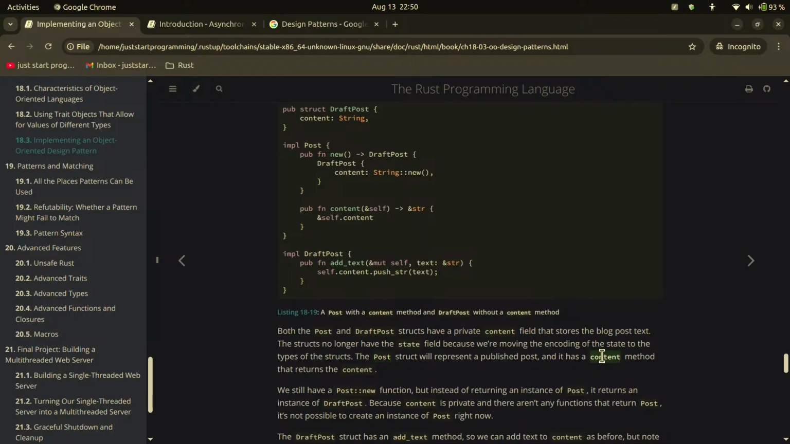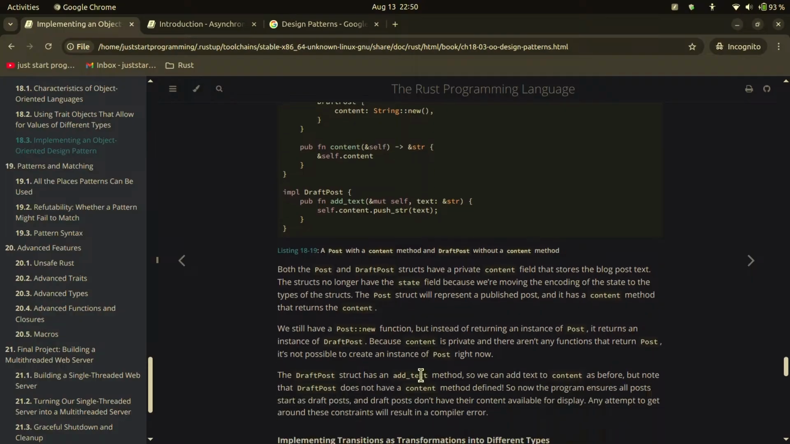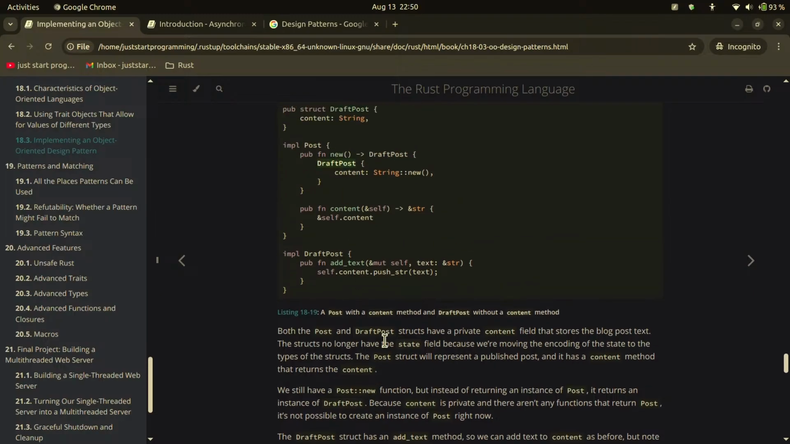And it has a content method that returns content. Where's the published post? It will represent a published post. We still have the Post::new function, but instead of returning an instance of Post, it returns an instance of DraftPost. Because content is private and there aren't any functions that return Post, it is not possible to create an instance of Post right now.